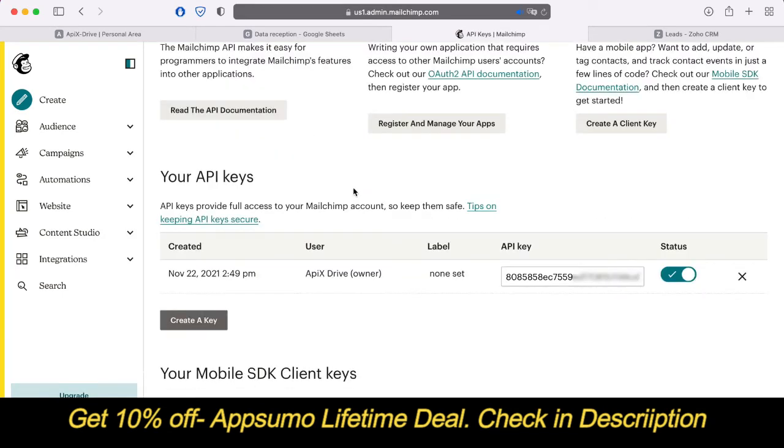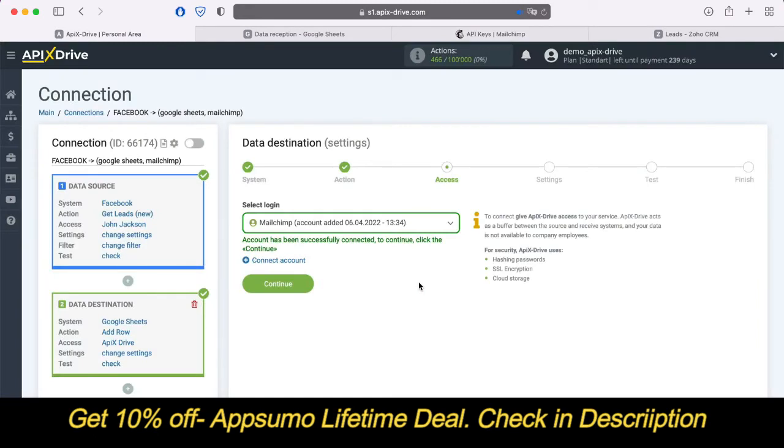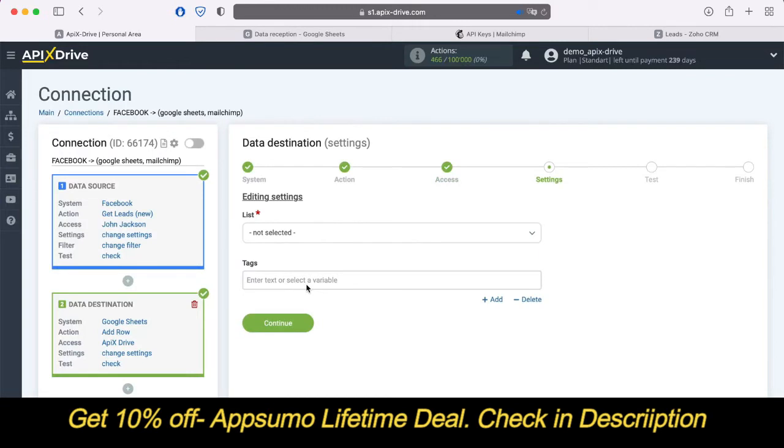If you have not yet created an API key, you can do this by clicking on the Create a Key button. I will use the already created API key. Check that the key status is enabled. After you have copied the API key, paste it into the corresponding field in the ApiX-Drive system. When the connected login is displayed in the list, select it. At this stage, you need to select a list to which new contacts will be added with each new lead from Facebook.